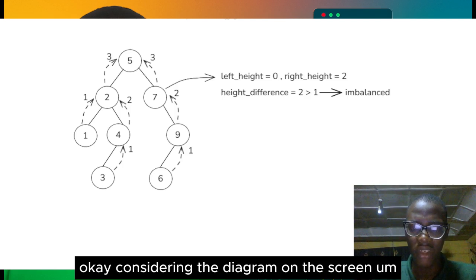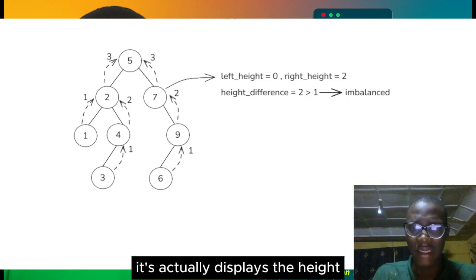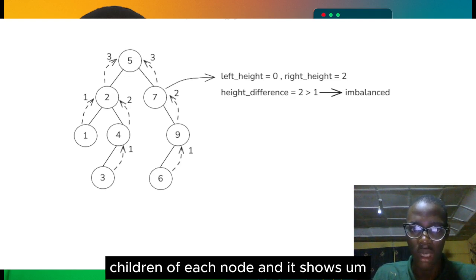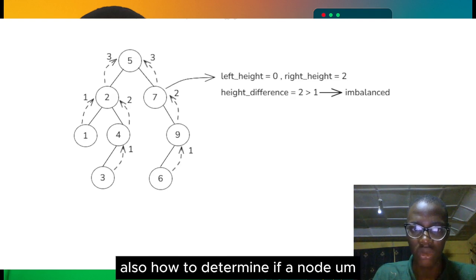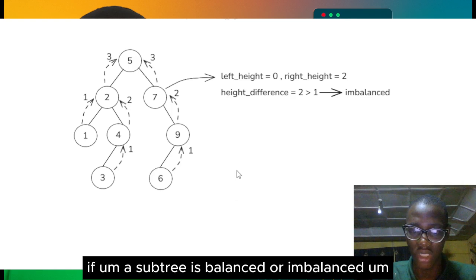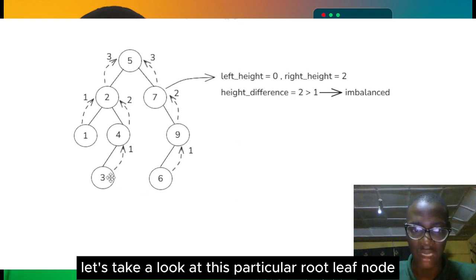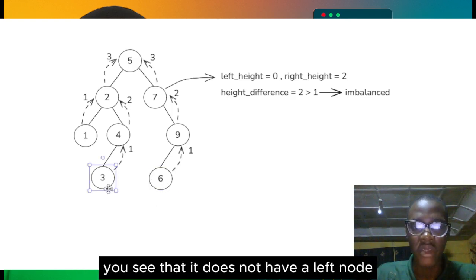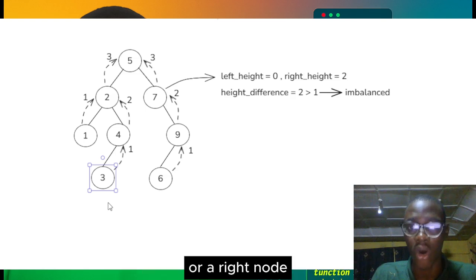Okay, considering the diagram on the screen, it actually displays the height that is returned from the left and right children of each node, and it shows us how to determine if a subtree is balanced or imbalanced. Let's take a look at these two last nodes now. Considering this one here, you will see that it does not have a left node or a right node.